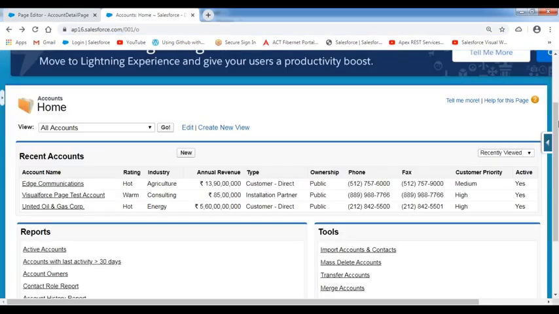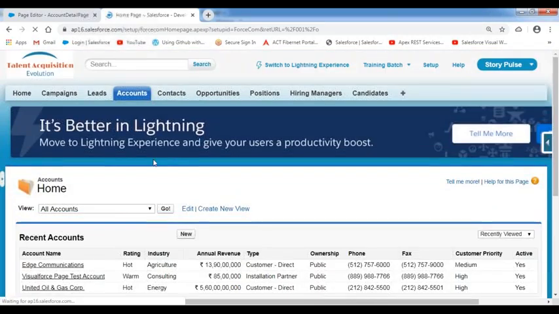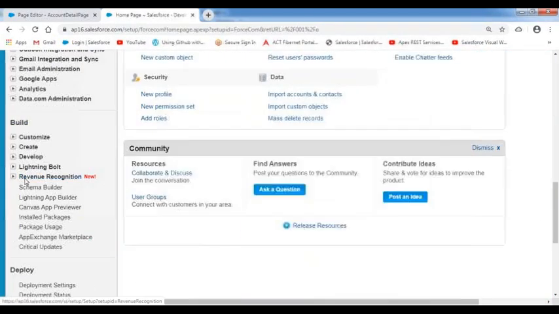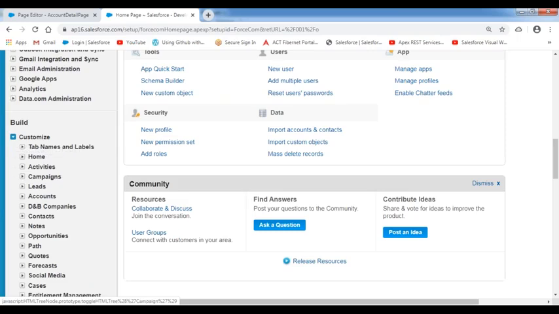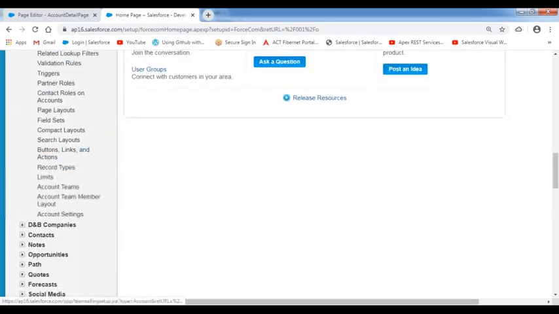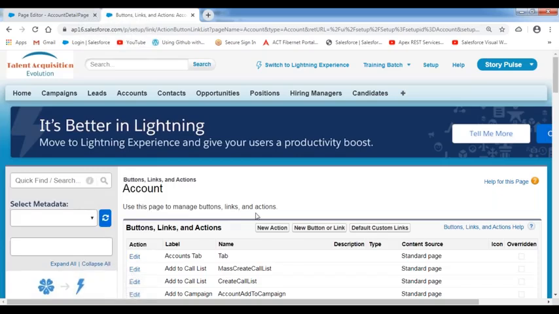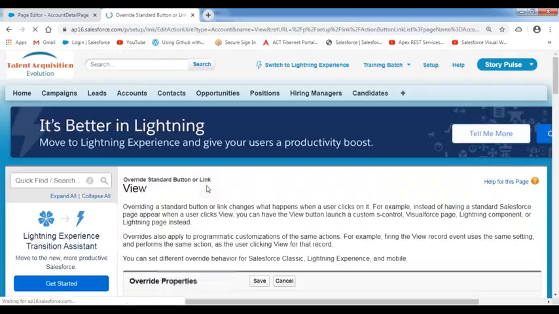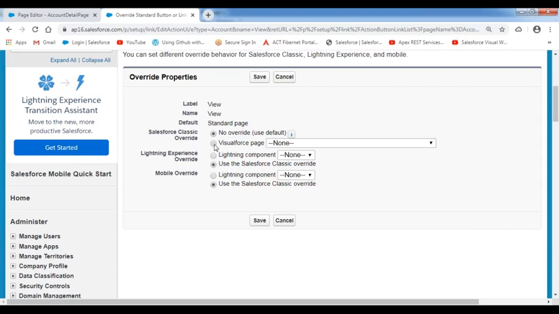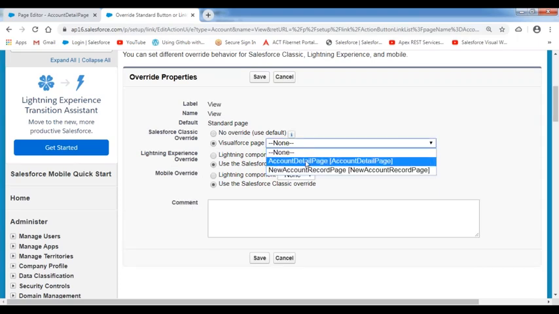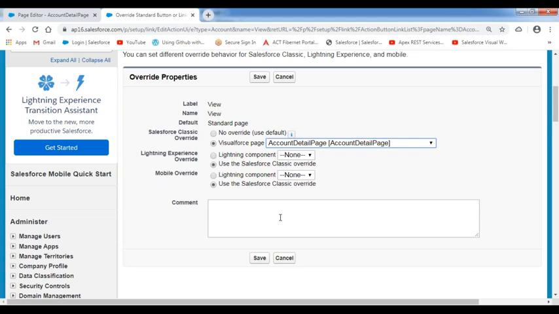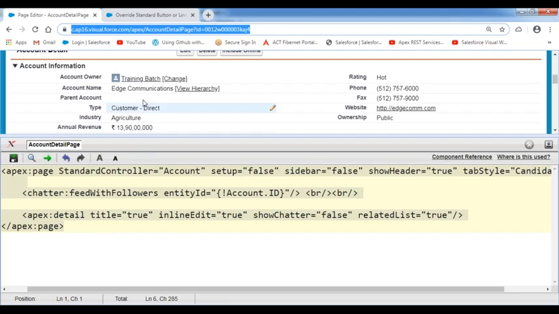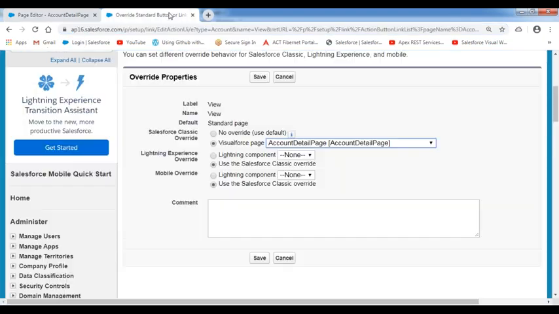For example, go to Customize, Accounts, Buttons, Links and Actions. You will have the View button. In order to see the detail page of your account, just click on Edit. Instead of using the standard page, I would like to use my own customized page, that is account detail page. From now onwards, whenever you click on any account record, it will open in this particular page, so you can see the record. Clear?